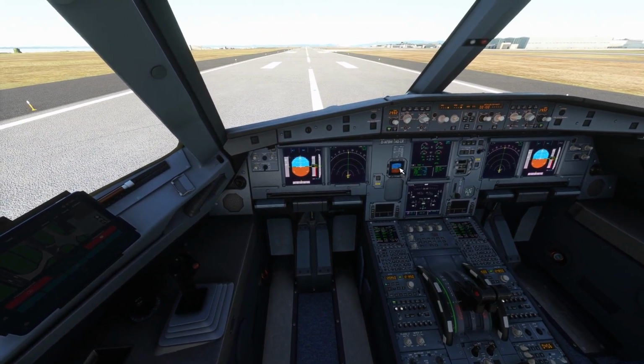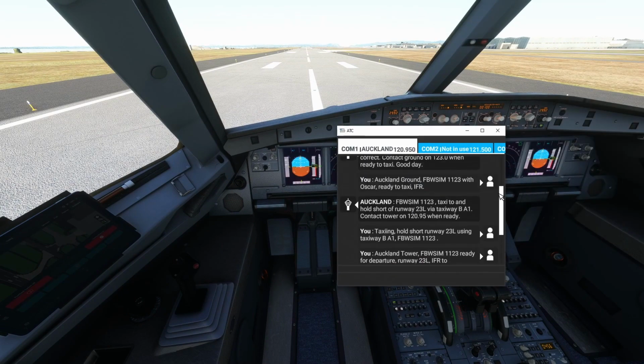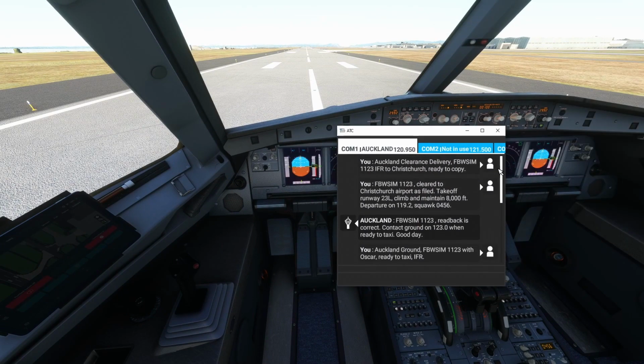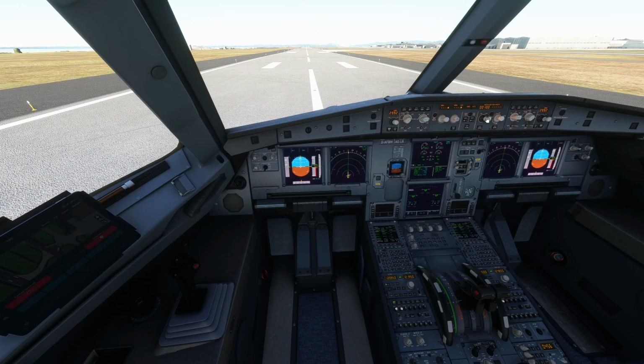Alright, so we need to check the ATC, and when taking clearance for filed flight plan, we were told to get initial climb altitude of 8,000 feet. So let's enter 8,000 feet.